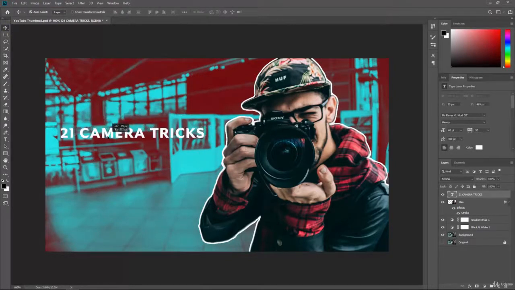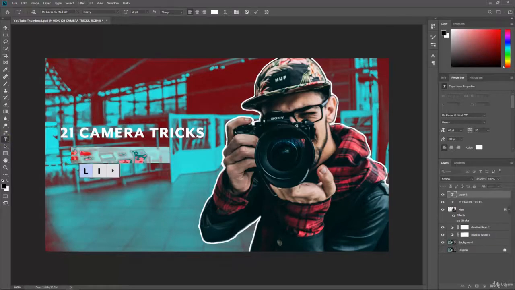Now we can add in our text. We're going to have another piece of text in here. We can add that in now or later. I'll go ahead and put it in. Let's grab the type tool and click out here, and we're going to type in for perfect photos. So, 21 camera tricks for perfect photos.